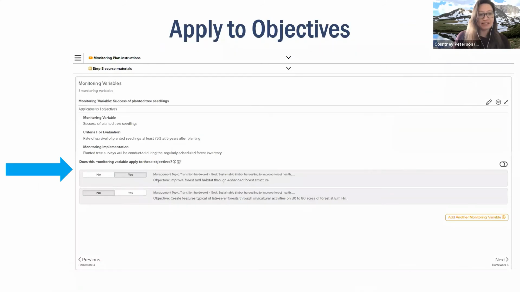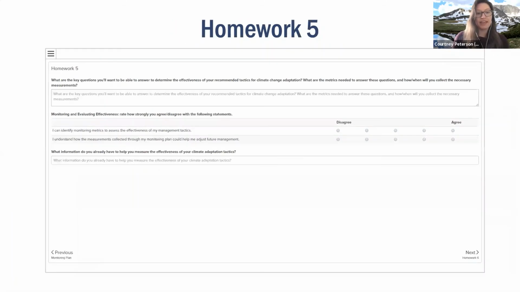And then the next step will be to apply them to your management goals and objectives. And so you'll have the option to toggle between yes or no for that monitoring variable and make sure that you're applying it to the proper management goals and objectives for your project. And then, of course, there will be the homework for step 5.